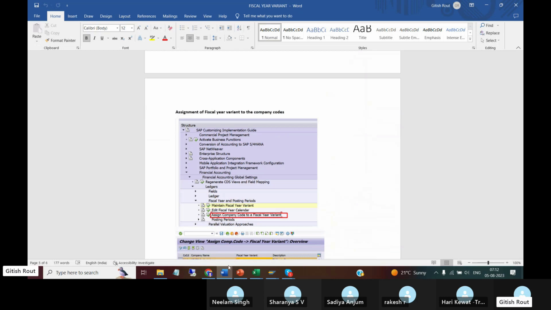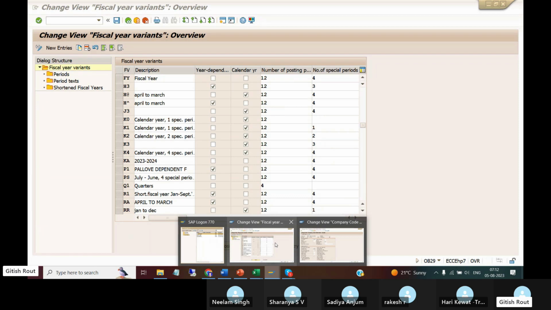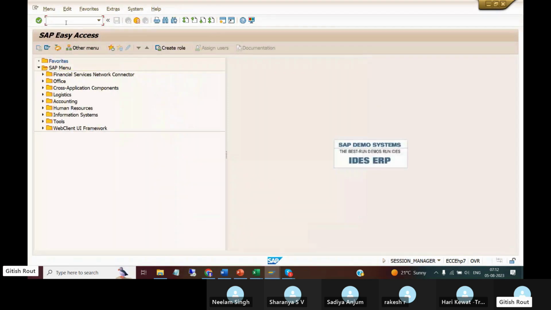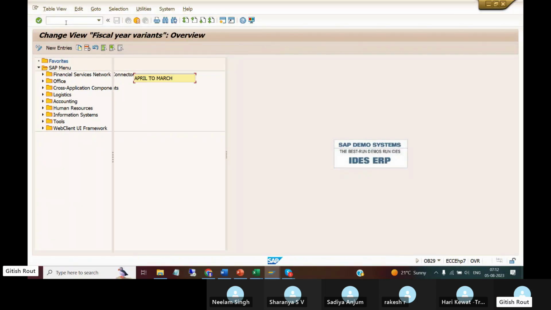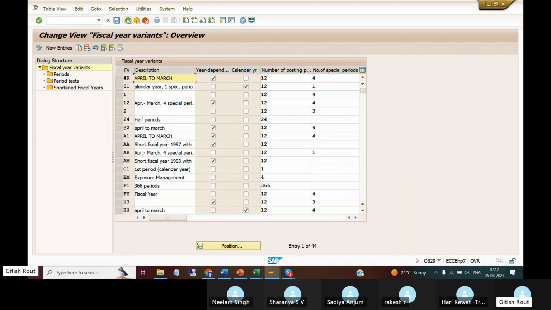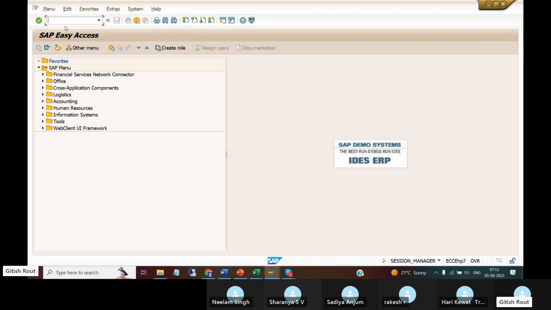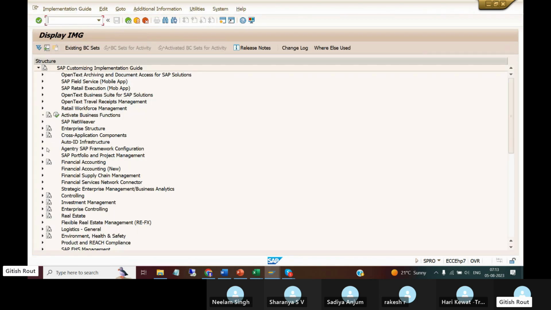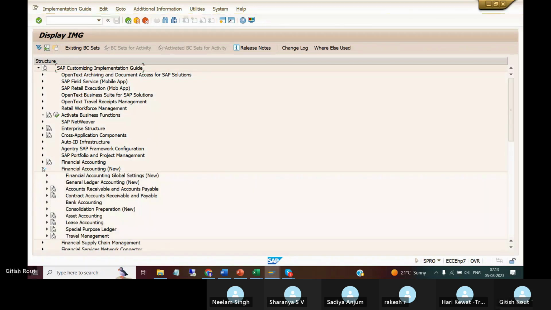So now I will be showing you in the system, so that you will get a better understanding. Either you can use this T code OB29, which will take you directly to this fiscal year screen, or else you can use this T code. Once you open this IMG screen, here you can see, right? Here there is financial accounting.